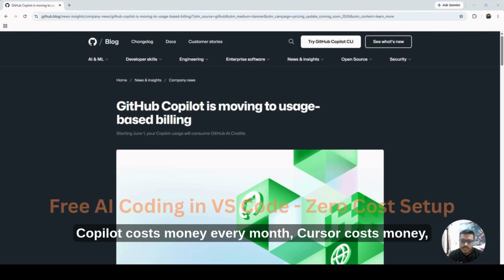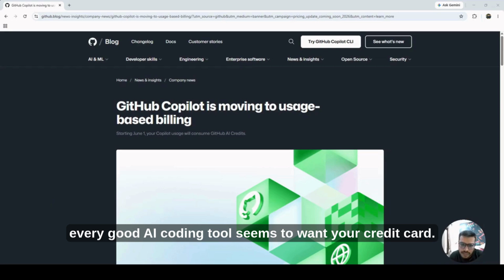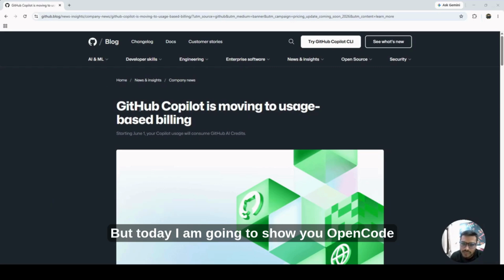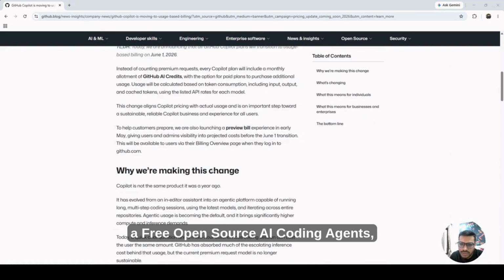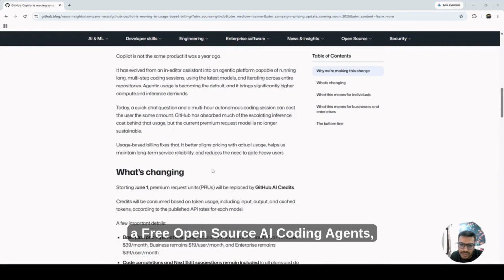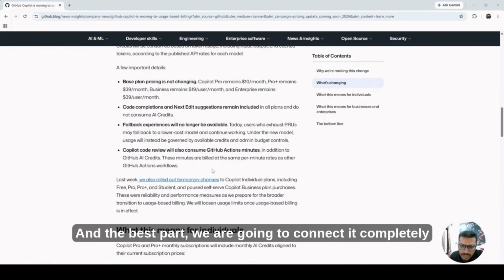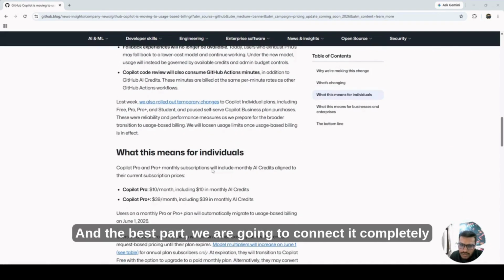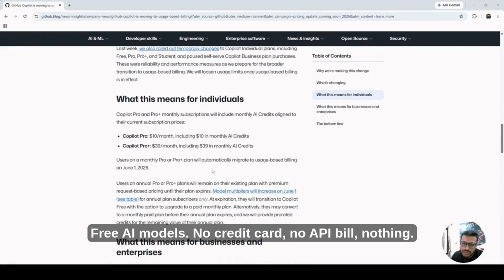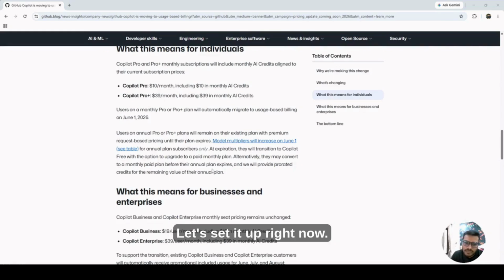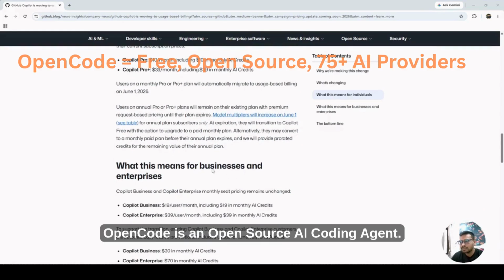Copilot costs money every month. Cursor costs money. Every good AI coding tool seems to need a credit card. But today I am going to show you OpenCode, a free open source AI coding agent that works right inside VS Code. And the best part, we are going to connect it to a completely free AI model. No credit card, no API bill, nothing. Let's set it up right now.